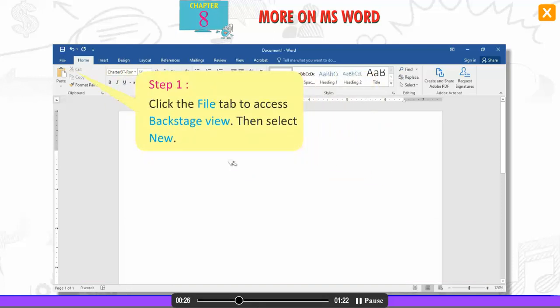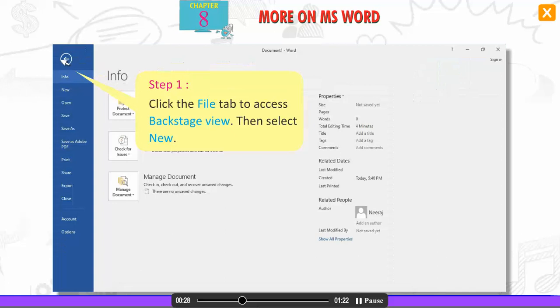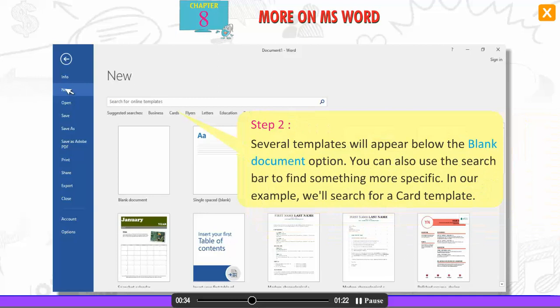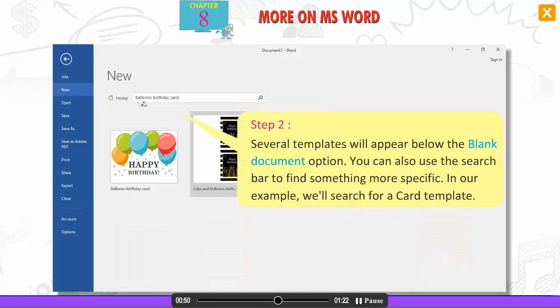Step 1. Click the File tab to access Backstage View. Then select New. Step 2. Several templates will appear below the blank document option. You can also use the search bar to find something more specific. In our example, we will search for a card template.